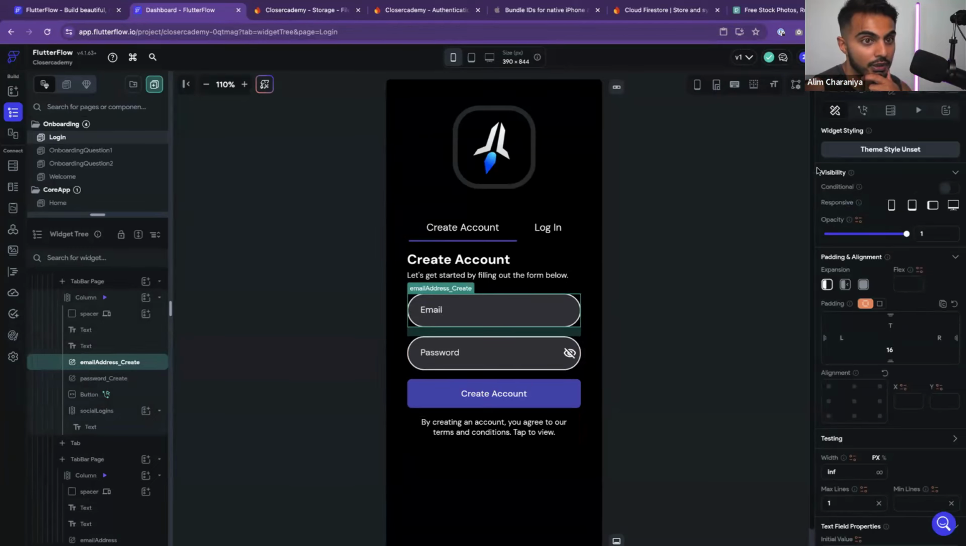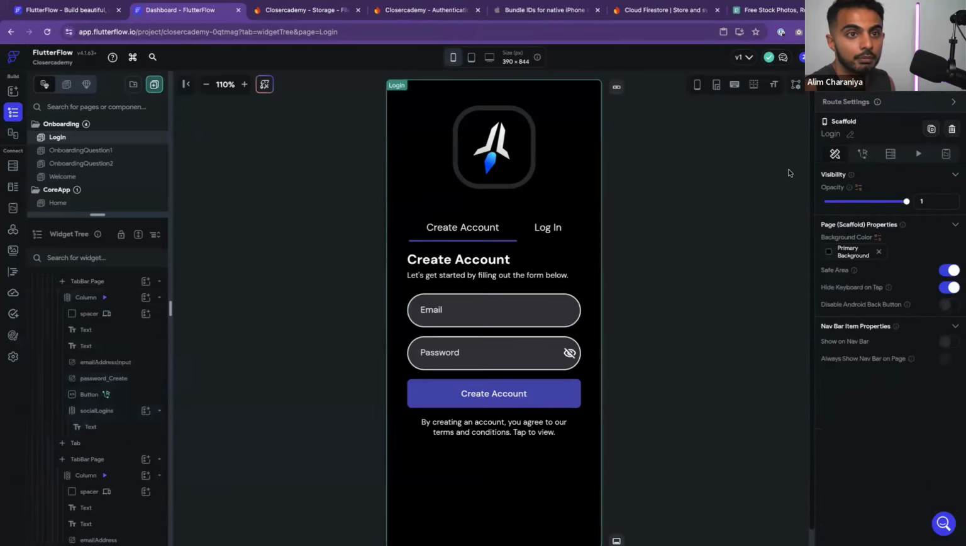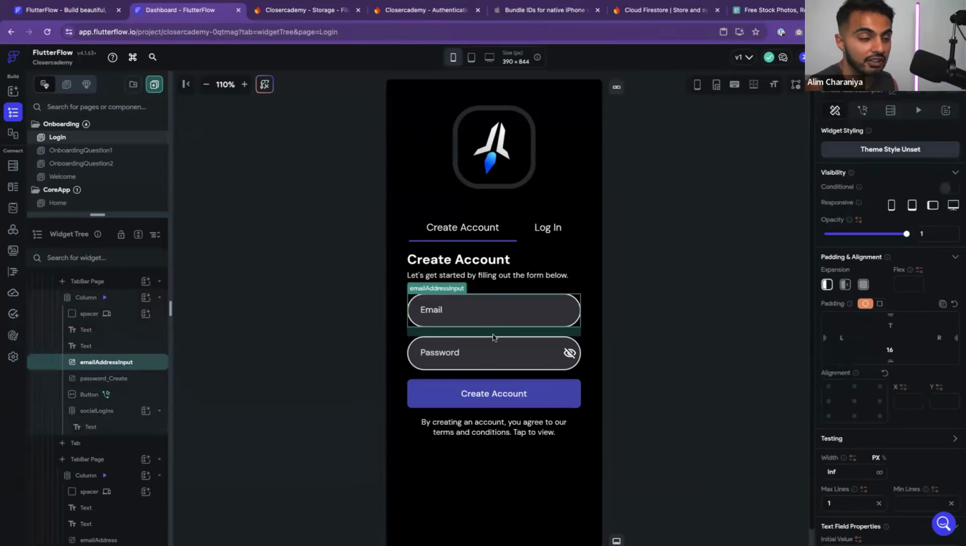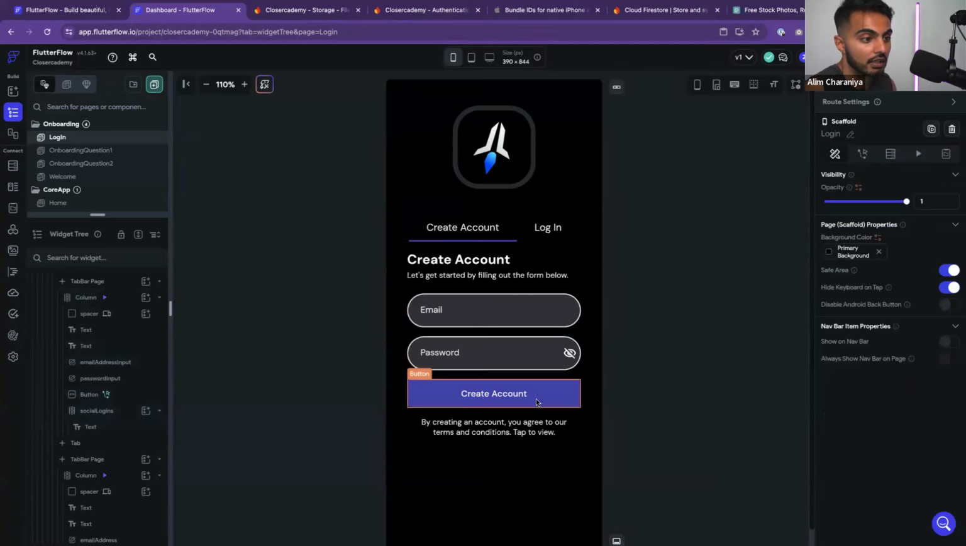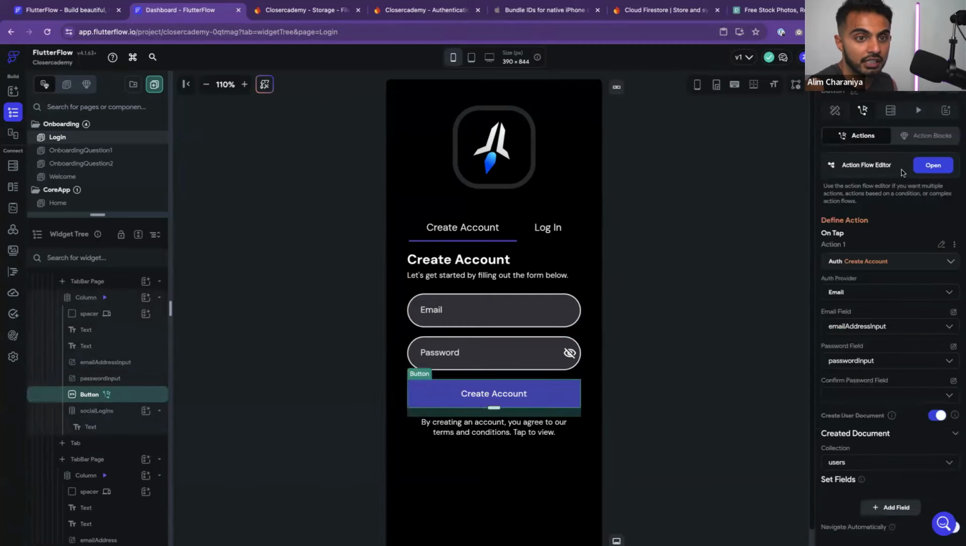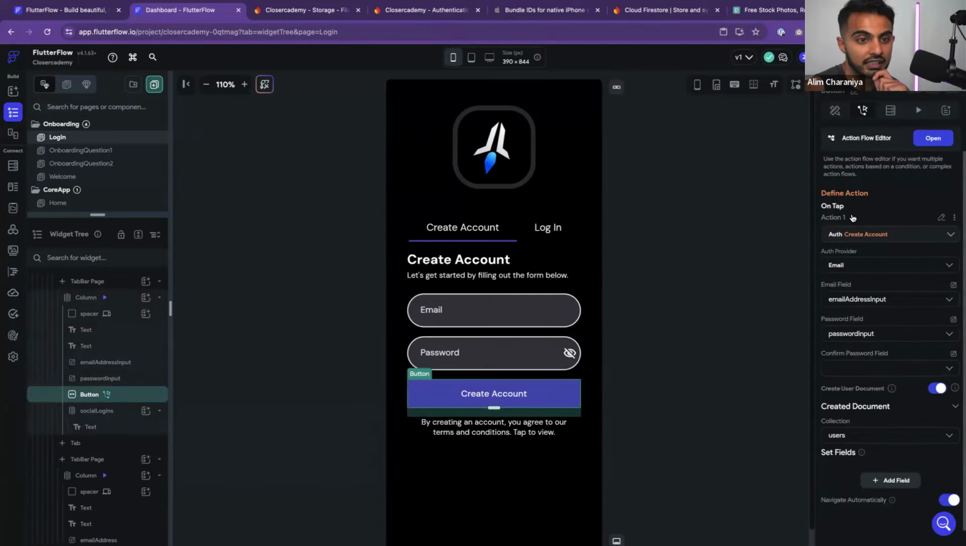So click on your input field, and in the top right, you're going to see right here. This is where you can name your widgets. So I'm going to call this email address input. And I always like to name my variables stuff that's very easy to define later. And then we're going to call this password input.